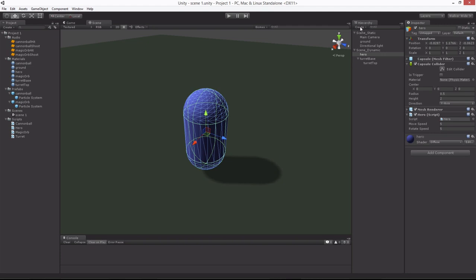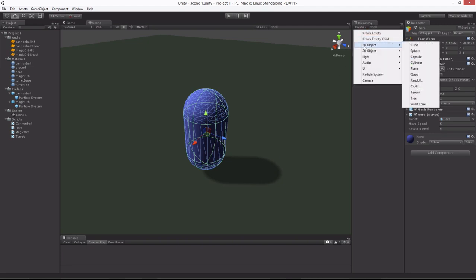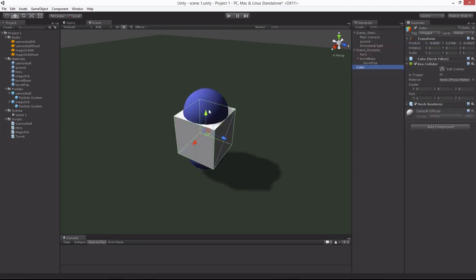Let's go ahead and go to our hierarchy and create. And the 3D object we want to create is going to be a cube. With the cube, let's go to the inspector, and do you see the box collider? Go ahead and right click on the box collider and click on remove component.